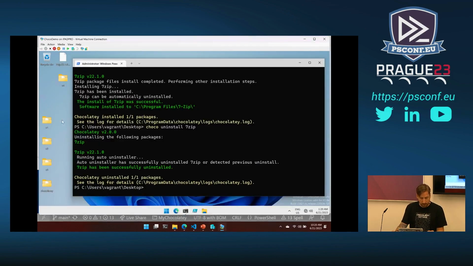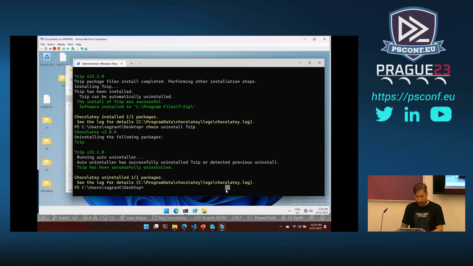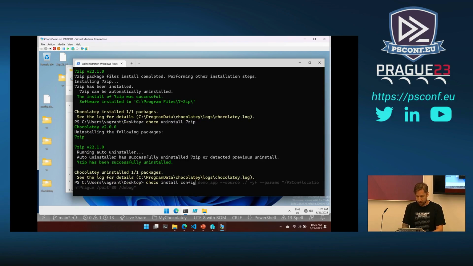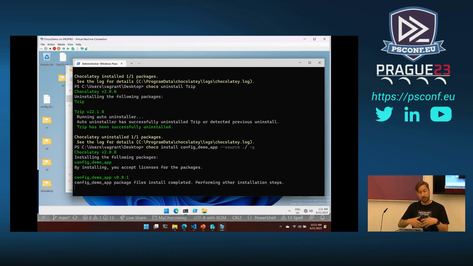So to save time, I've got my demo package already on my target machine, and it's exactly the same process. So I go choco install config demo app. My installation source, once again, is my current folder, and I'm just going to confirm all the "do you really want to install" prompts. This will take a bit longer because it's a bigger package. There's a lot more going on.